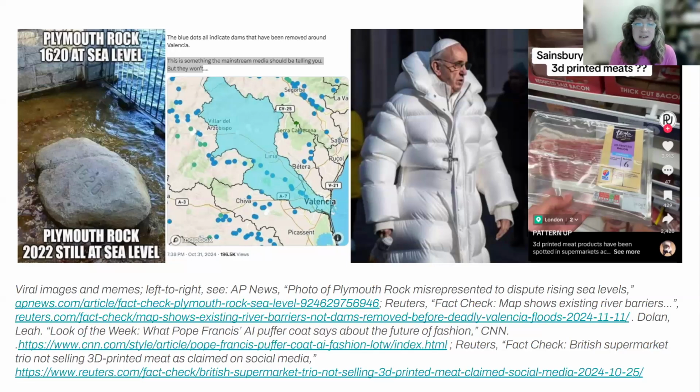So it's a small screenshot, so I'll explain to you what's going on. It's a screenshot of a social media post, and the text above the map claims that the map shows that dams around Valencia, Spain, have been removed from local rivers, and argues that the mainstream news media is not reporting on the issue of dam removal. When in fact, this map shows where existing river barriers are and continue to be located.